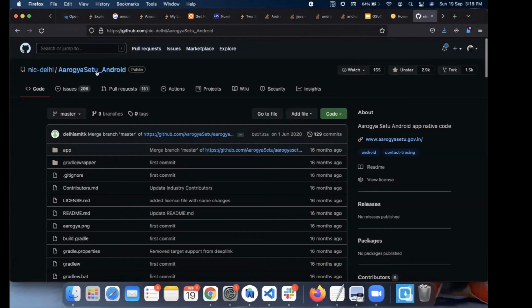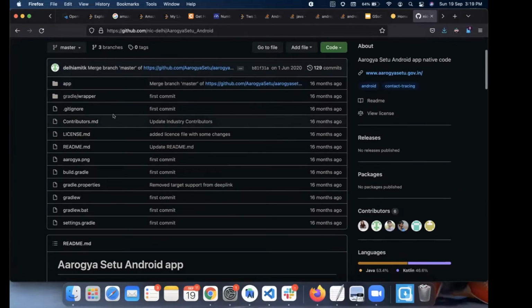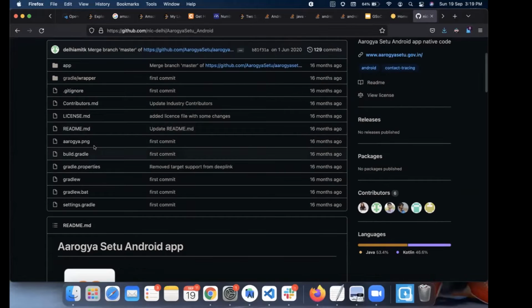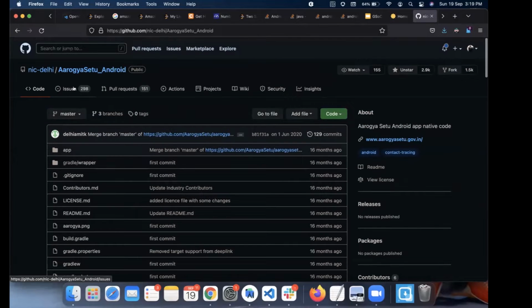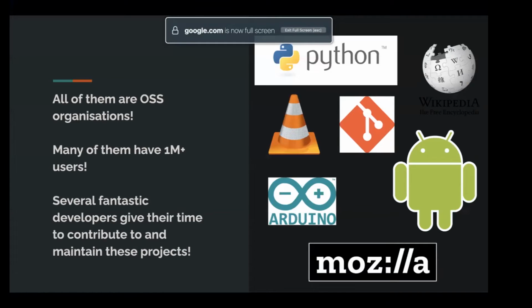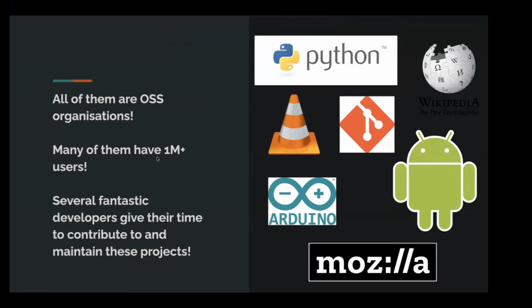This Aarogya Setu app is open source again. You can go through the whole code, what all they are using and everything. You can even contribute. You can see that issues are open and pull requests are open, right? You can go and check them out. So this is open source software. So these all are open source, and many of them have 1 million plus users, right? I think you guys must have used Mozilla or have Android phones or something.